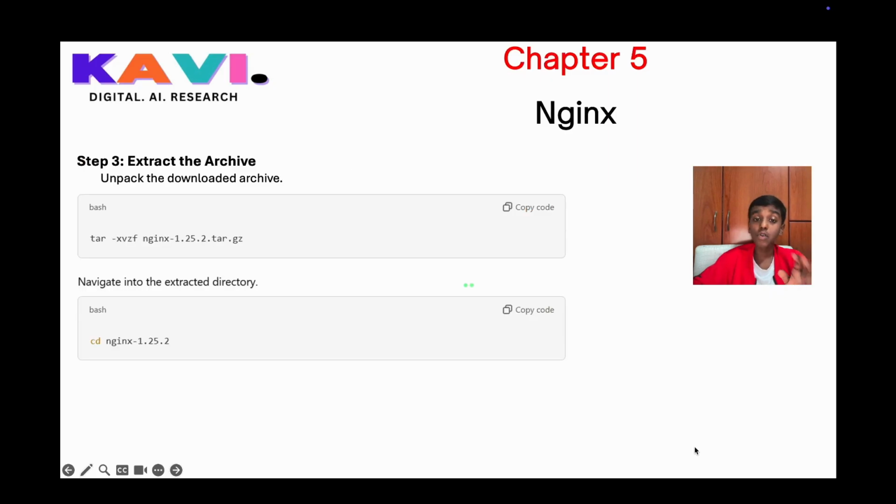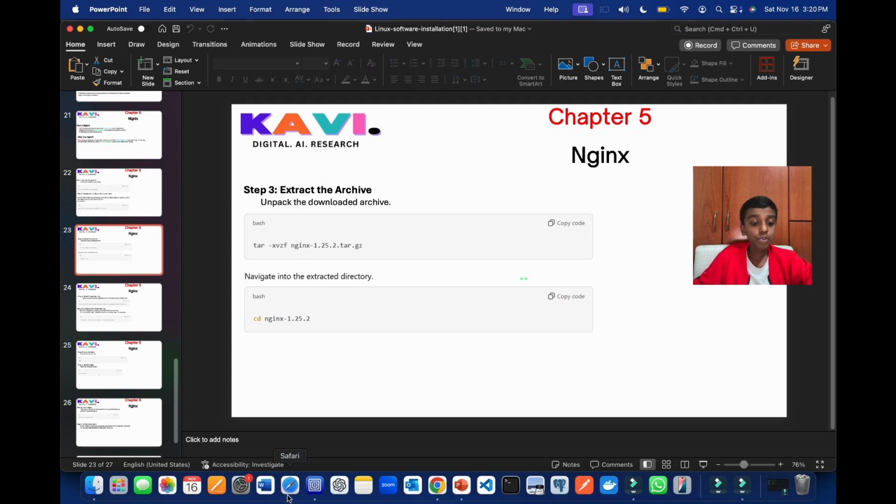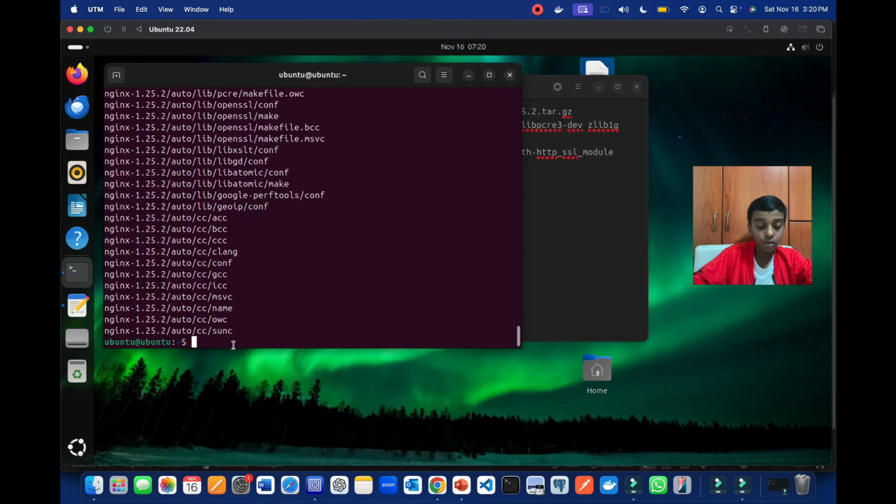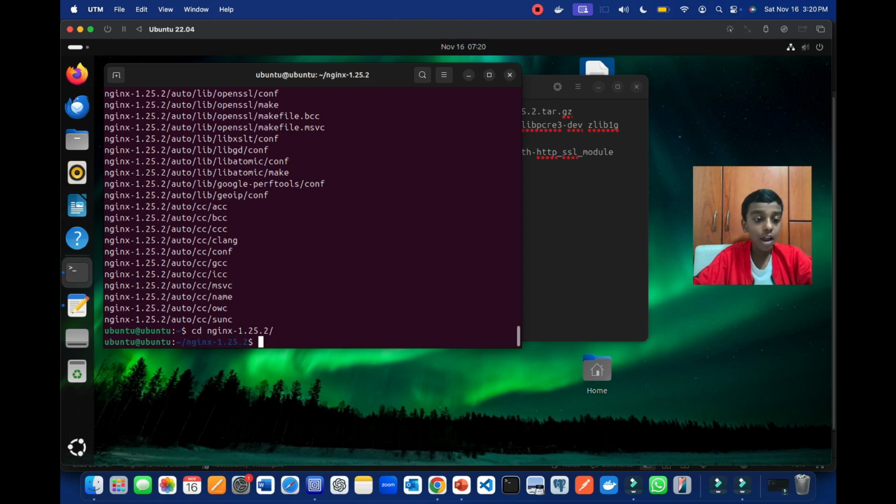So next, we have to go inside our Nginx folder. Here you are supposed to write cd nginx-1.25.2. So let's go to our Ubuntu to write that. Here I'm going to write cd and press enter, and now as you can see, we have successfully gone into this folder called Nginx. So let's go back to our PPT to see what's next.